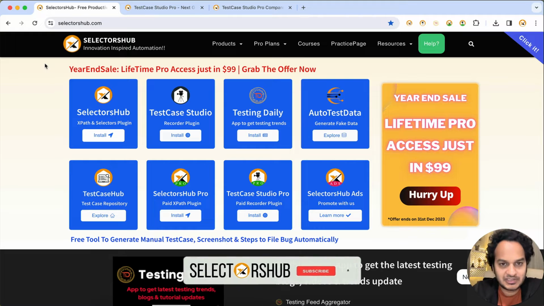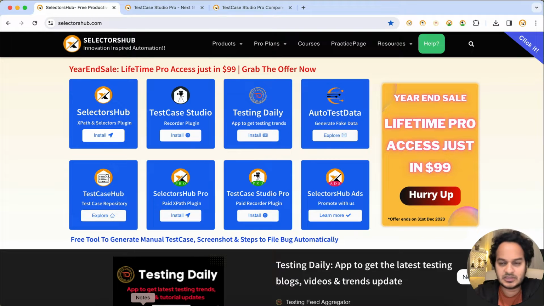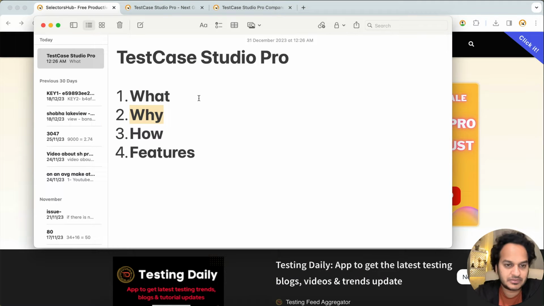Hello friend, in this tutorial I will explain everything in great detail about TestCase Studio Pro. So we will learn all the questions which come to our mind whenever we hear about a tool, like what it is, why it is needed, how to use it, and what are the features. So the very first question is, what is TestCase Studio Pro?